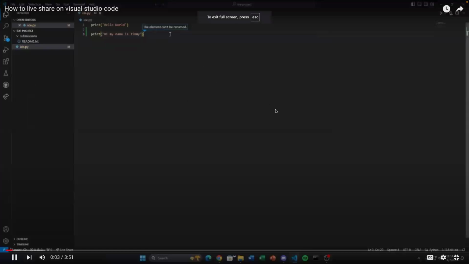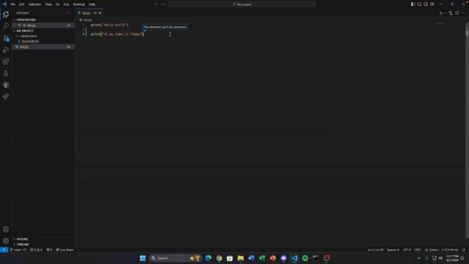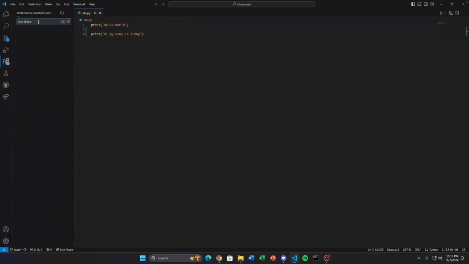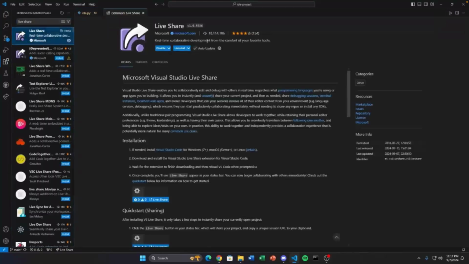Hey everyone, I'm going to be showing you how to live share your code within Visual Studio Code. So let's say you're working with a colleague or teammate and you want to see their code while you code at the same time. You can easily do that using the Live Share extension. So you're going to come down here in extensions, search up Live Share, and it should be the first one that pops up. And you want to install that extension. I already have it installed.